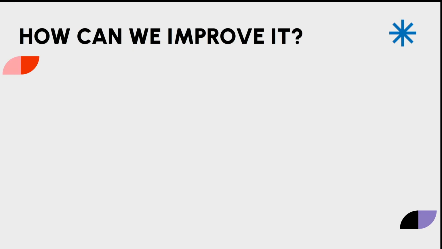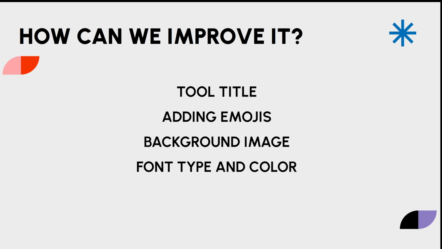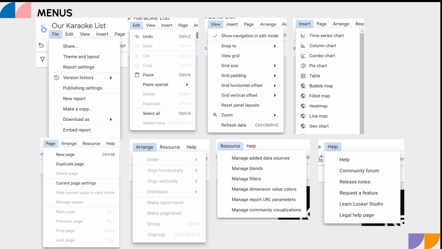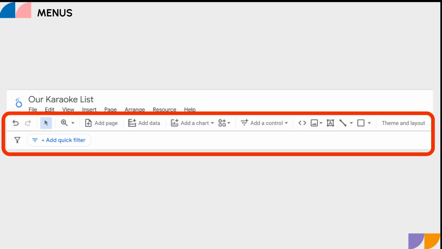So far, we've created a karaoke tool, and it would be great to make it even cooler by making some modifications from this state by yourself. Maybe you could change the tool's name, you could add emojis to the text to make it cuter, or you could change the background image to something different, or you could try different font types or colors, or you could use different objects. In addition, it would be great to utilize these various menus. Pay close attention to the menus highlighted in red and try using them. Also play around with the functions in the toolbar and the filters.